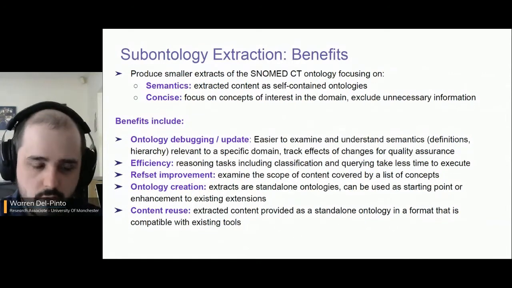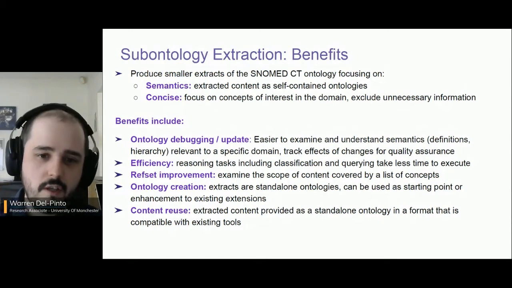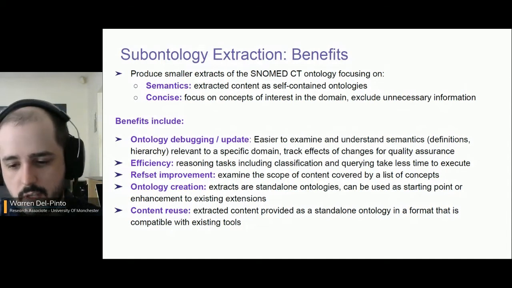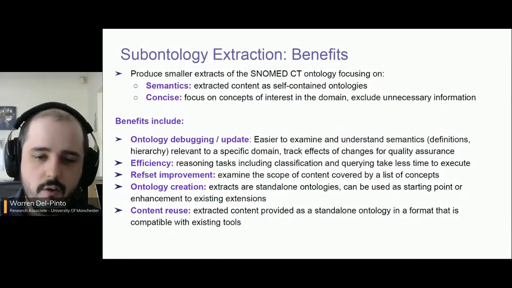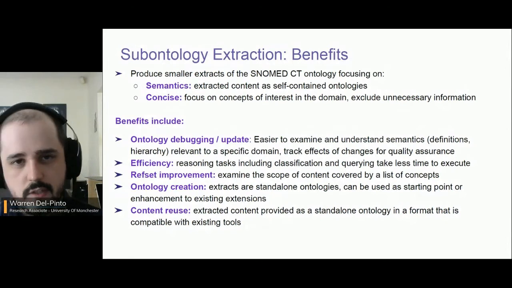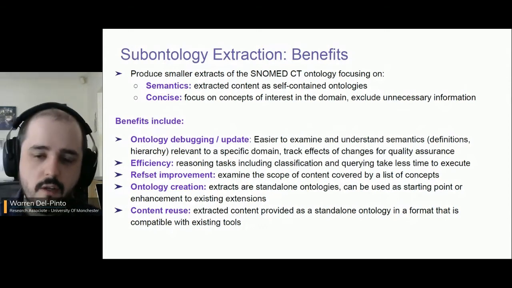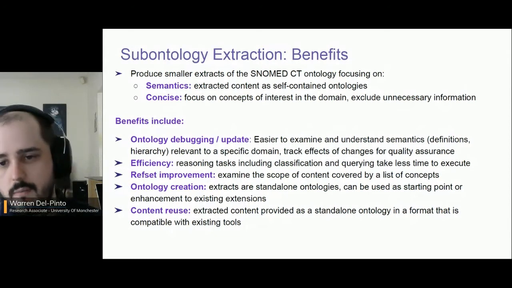The benefits of a concise extraction method like this include ontology debugging and update. So for modelers and clinicians using the terminology, it's easier to examine and understand the semantics related to your domain if you don't have to navigate the entire hierarchy every single time you want to look through your concepts of interest. So for a domain where there may be diseases, there may be procedures, there may be finding sites and body structures, it's a lot easier to navigate through that hierarchy when you're looking at, say, 400 concepts rather than 350,000. Efficiency. So reasoning tasks like classification and querying, they take less time to execute naturally as the ontology gets smaller. So subontologies being concise, you can really expect all of these things to be much faster.